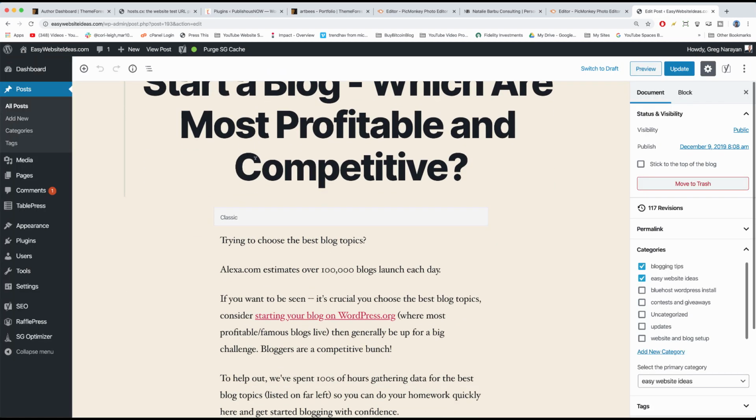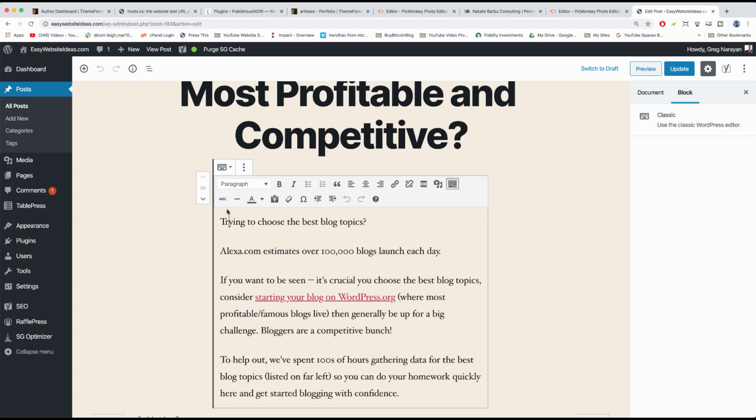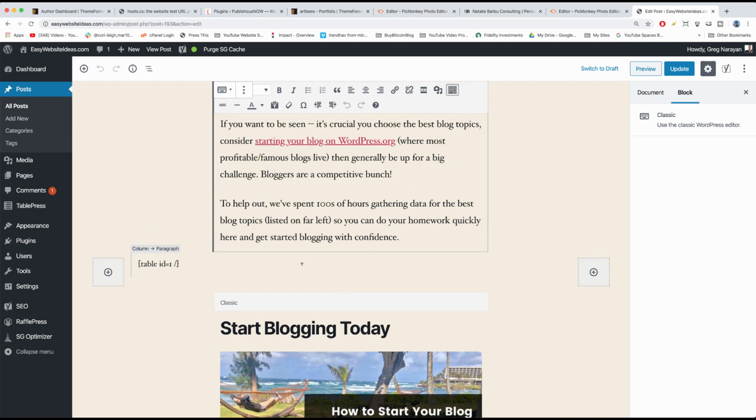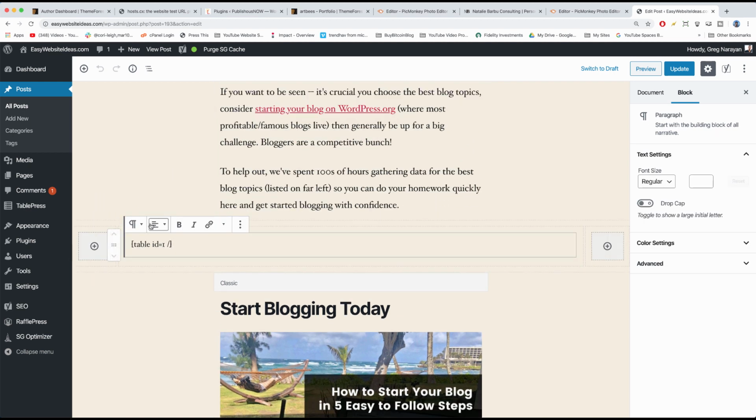And we can see at the top we have a classic block. So that's just a standard block that's available to you. And then below we have a column block. Right in the middle is just another classic. And then on the left and on the right is where the magic really takes place.